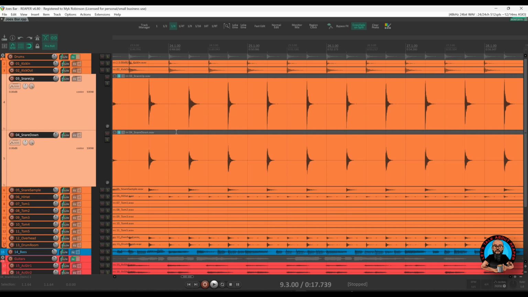Again, you do have to have SWS Extension installed in order to use this tool. If you don't have SWS Extension installed, click the link above to learn more.